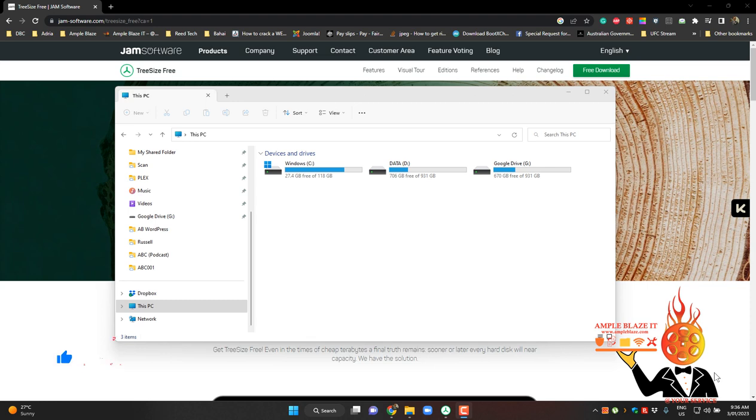I just thought of something new for you guys. Ever had your hard drive go red, from this blue to red, and going, where's all my storage gone, and what's taking up all my hard drive space? Well, there is a third-party tool that I use called TreeSize.